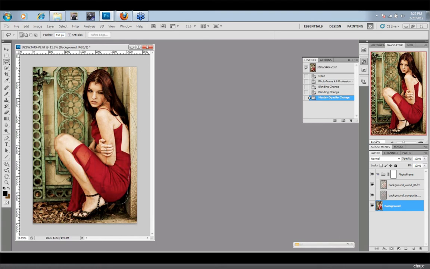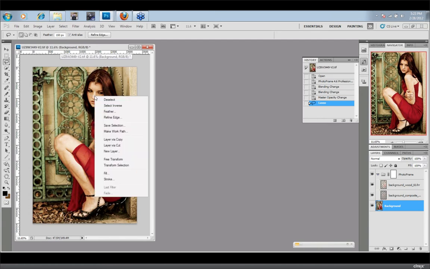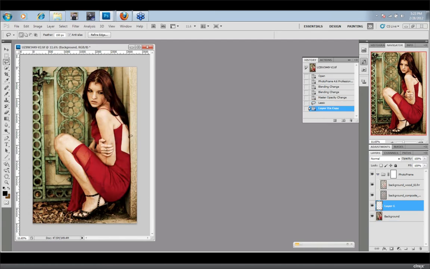This is a technique I often use in this situation. Unfortunately, I don't have my stylus. I'm doing this with essentially my mouse. And now I'm going to do right-click, layer via copy. Now, if you look back at the layers palette on the right side of the screen, you'll notice that I now have a copy of the background layer. I'm going to drag that all the way to the top.